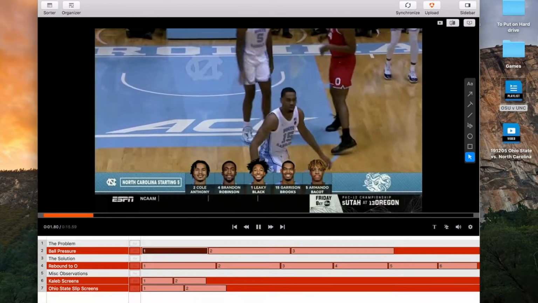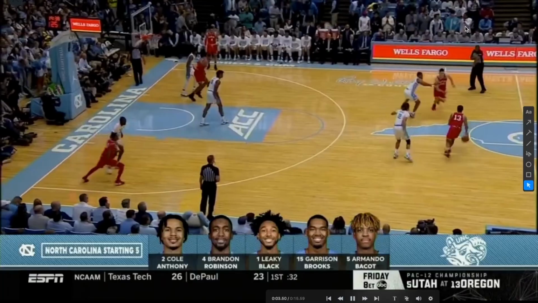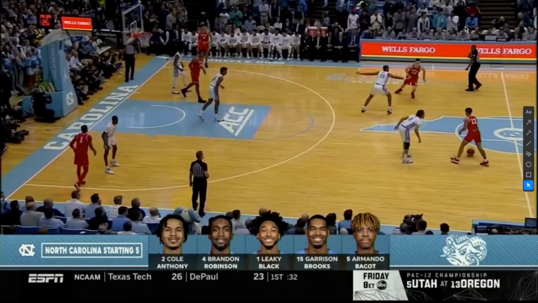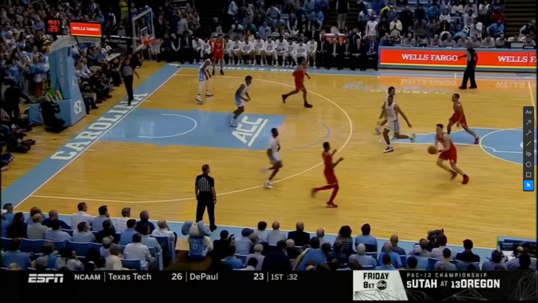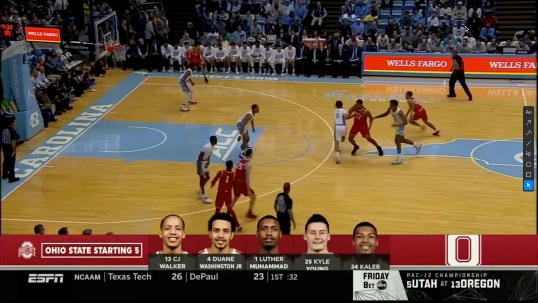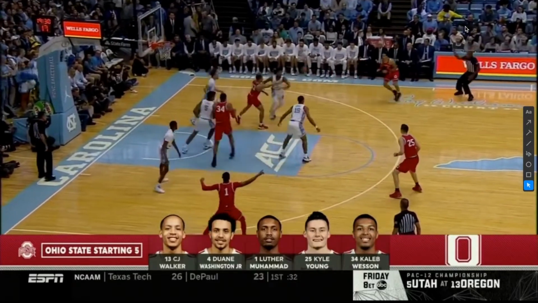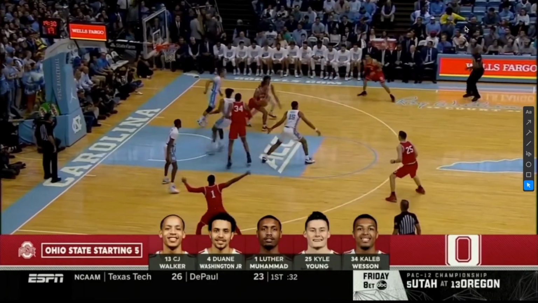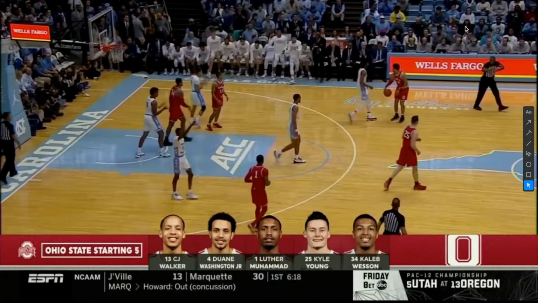So this is the first possession of the game for Ohio State offensively, and you'll see that Carolina are going to apply heavy ball pressure on the perimeter. They're not letting any of Ohio State's three-point shooters get loose. They're shutting down that initial on-ball action, and as a result, as soon as CJ Walker gets that paint touch, Carolina players converge on him and they get that travel. Next possession.